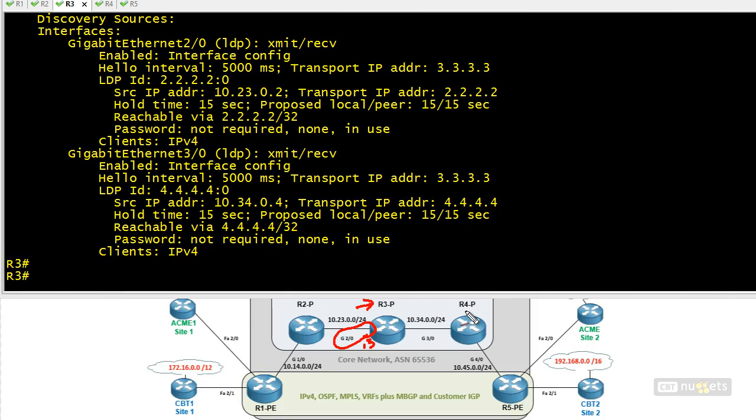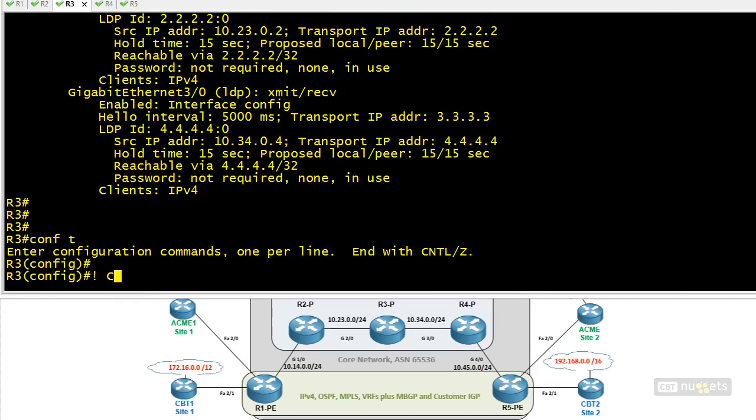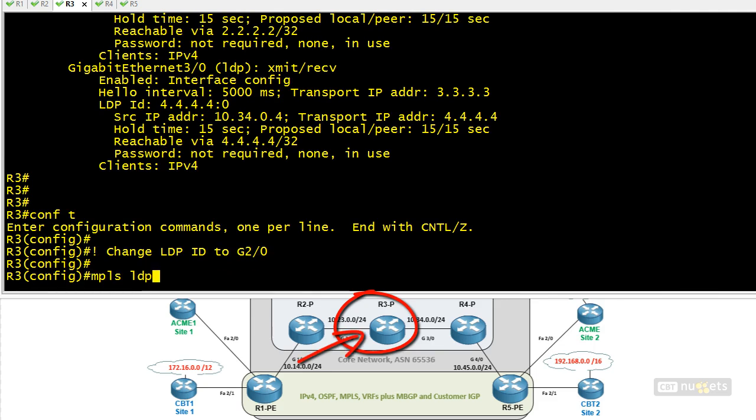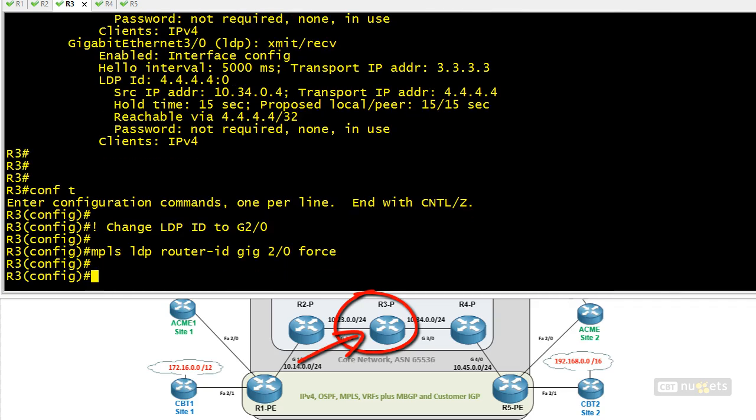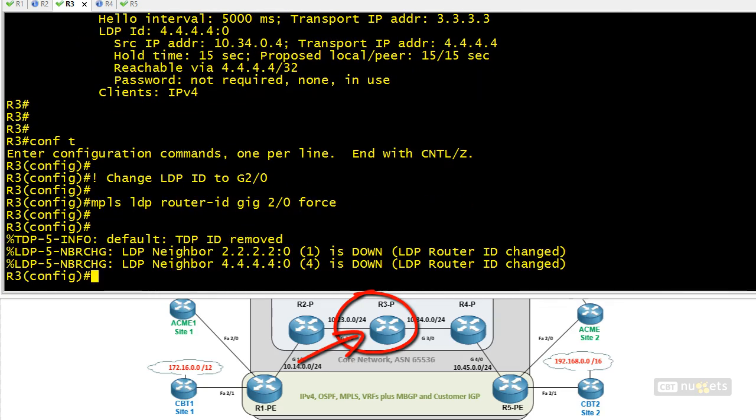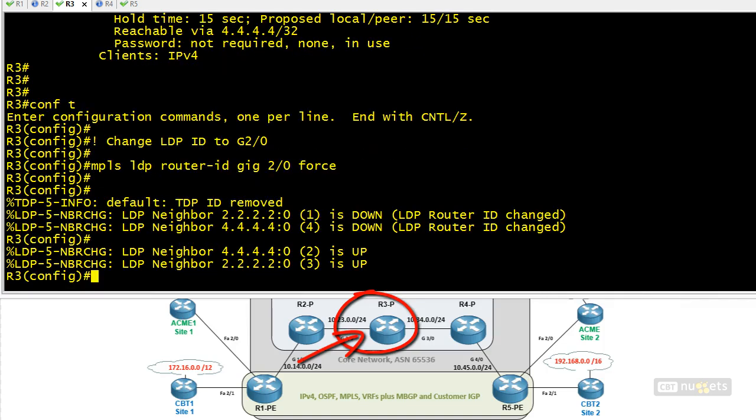It will reset the existing LDP sessions, they'll reestablish, and for the short duration of time that it's renegotiating those LDP neighborships, we will have a failed LSP for just a moment while it reconverges. So let's go ahead and do that. We're going to change the LDP router ID to the IP address on gig 2/0. Now the command to do this in global config is MPLS LDP router-id and the interface you want to use, and then the keyword force, which says please do this now. And it indicates that we lost a couple neighbors and we got back a couple neighbors.